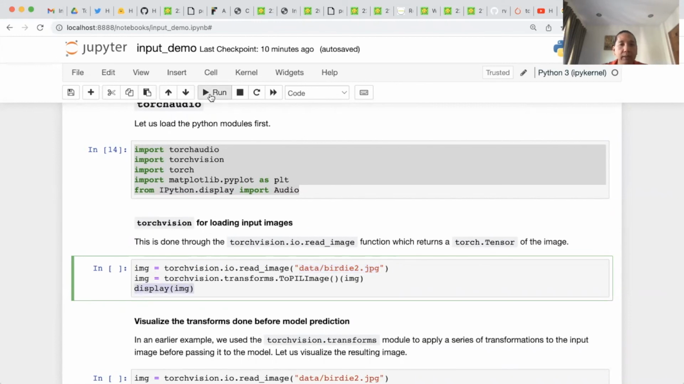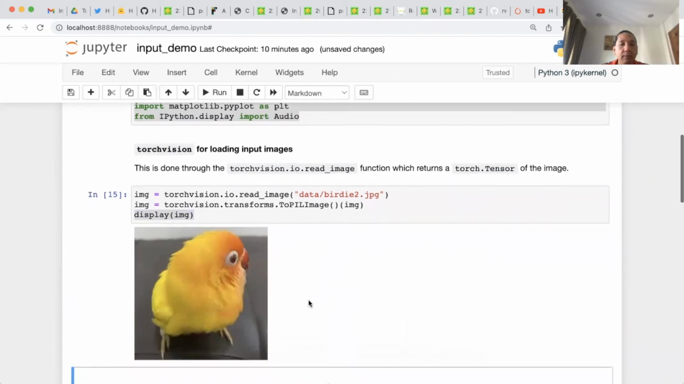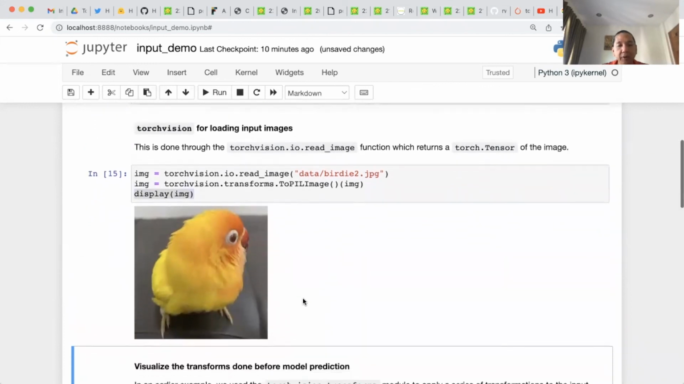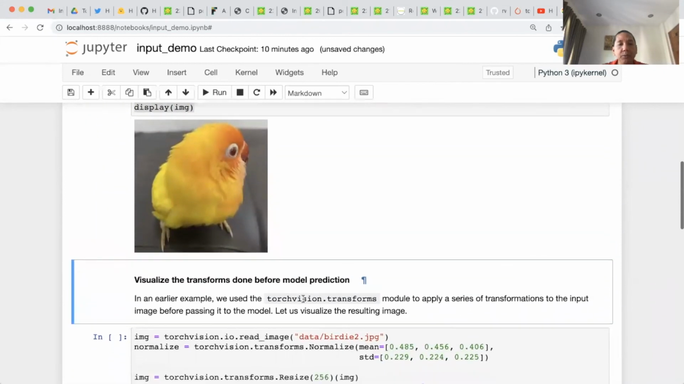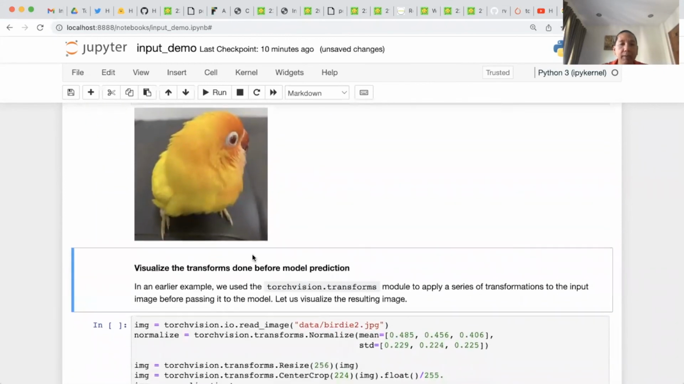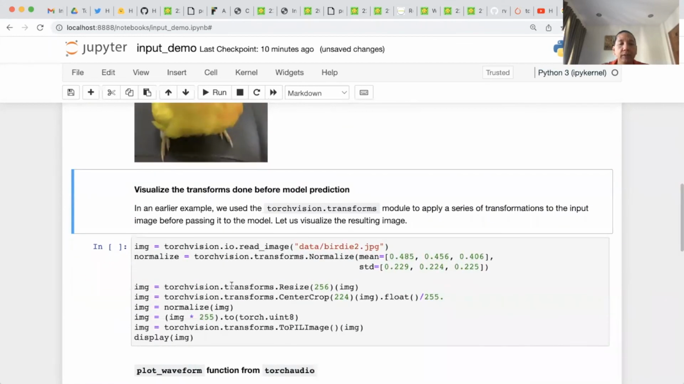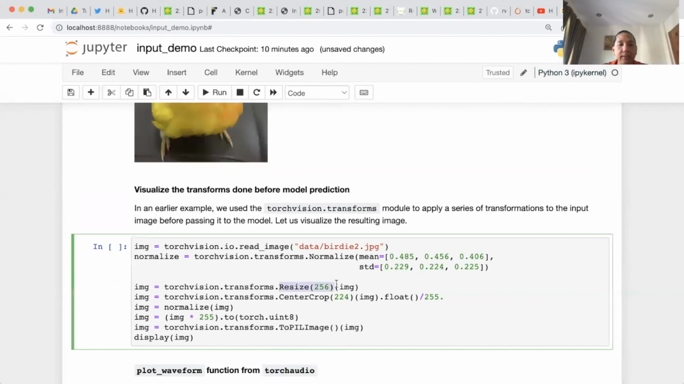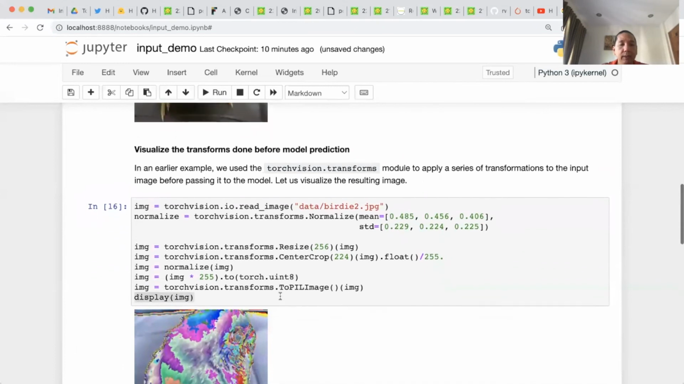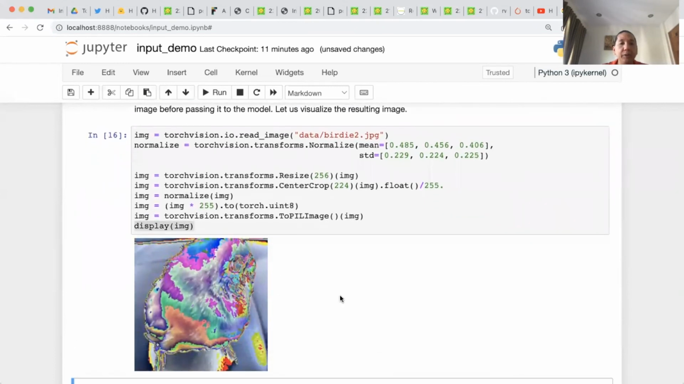Let us run this code. This is actually an image of a bird. The next thing that we will do is to visualize this same image after undergoing a series of transform procedures. These transforms are resize, center crop, normalize, and then we will display it on the screen. Let's run this code. This is actually the image of the bird after undergoing a series of transforms.